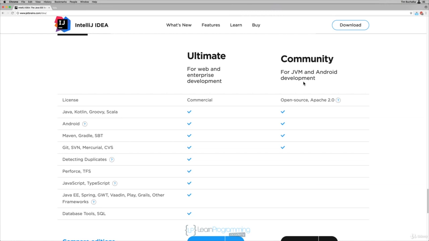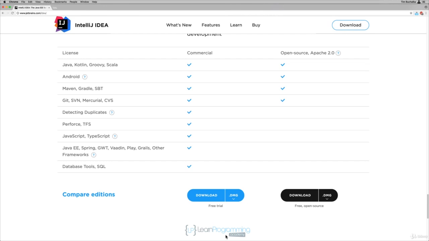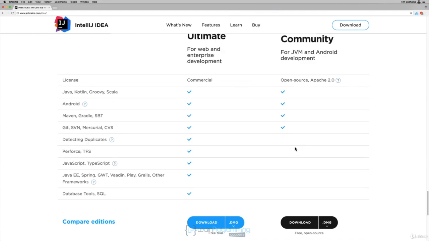Now the differences are the Ultimate Edition is a paid version of IntelliJ, and if we scroll down a little bit, you can see there's a free trial available, but after the trial period has expired, you'll need to pay for the product. That's the Ultimate Edition. The Community Edition, on the other hand, has fewer features, but is completely free and open source, and you'll never need to pay for it. In this course, the Community version will suffice.